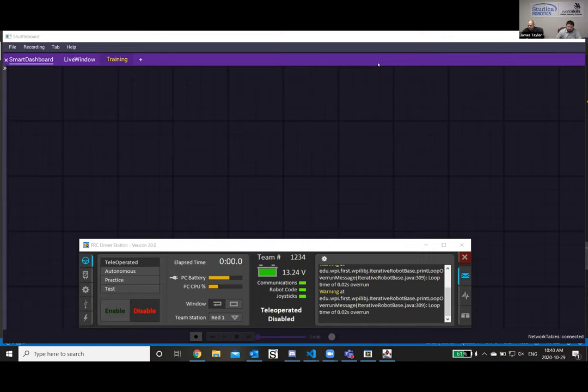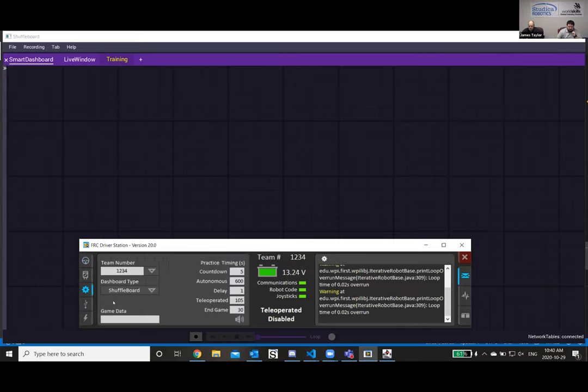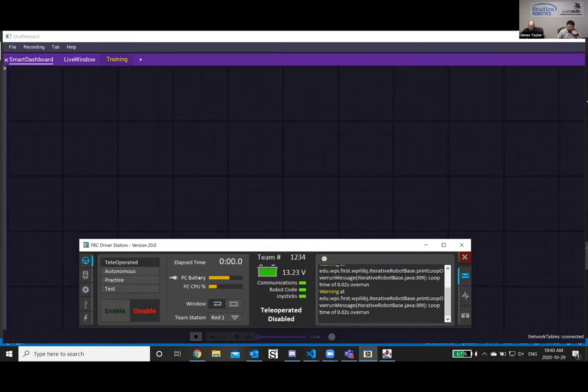Sheldon asked how to open Shuffleboard. Shuffleboard is downloaded when you install VS Code. However, it only starts running when you have the proper driver station working. You go to the settings here, you'll see there's a dashboard type, and you want to choose Shuffleboard. And then Shuffleboard will launch and you can use it.